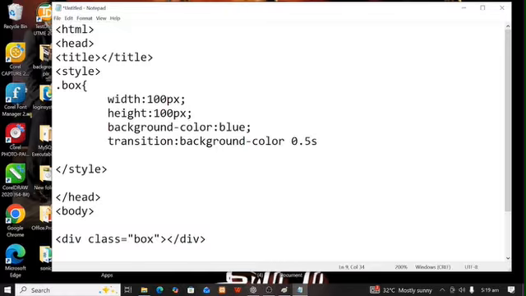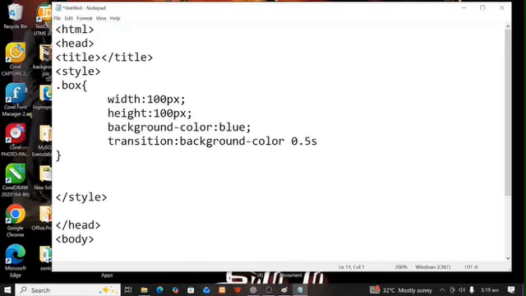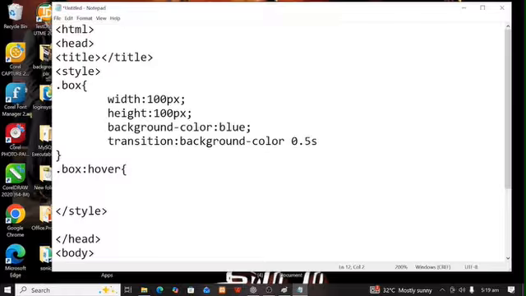Then after that, we need to hover this. I'll set a hover. I'll put dot box, then colon hover, and then I will open my curly brace. Then I will set a new background color that it will hover with. And then I'll let the color be green.